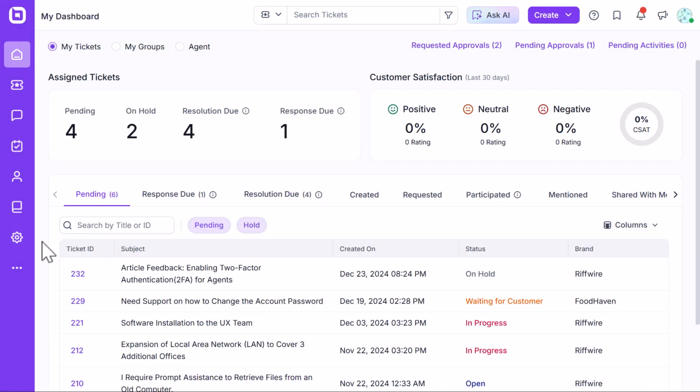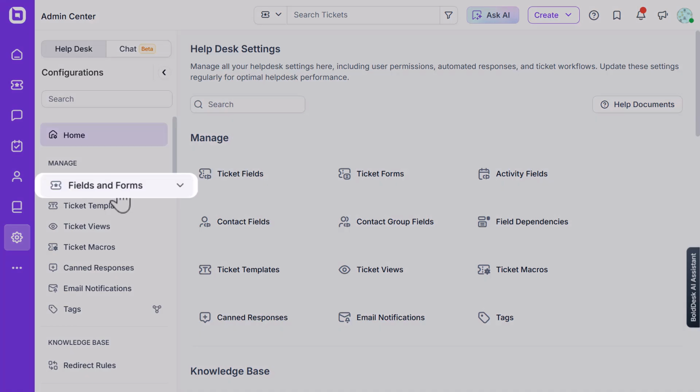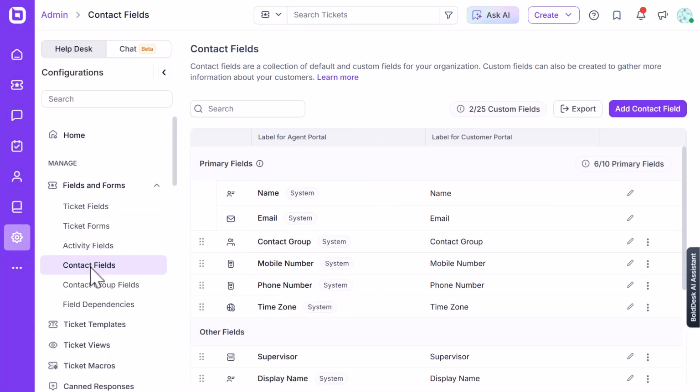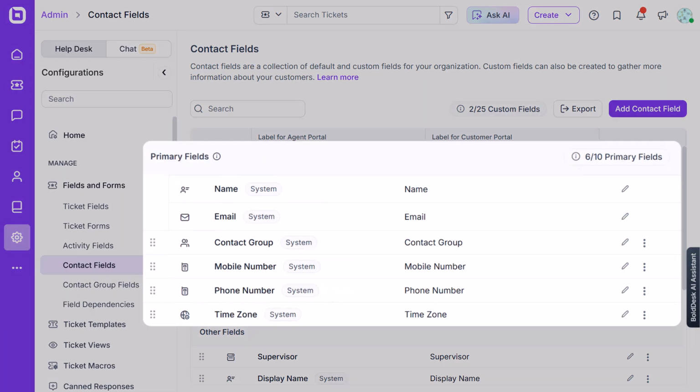Now, let's see how to customize the requester panel. I log into BoldDesk's admin account and open the admin center. Next, I navigate to Fields and Forms and select Contact Fields. The list of fields is displayed under the Primary Fields and Other Fields sections. Only the fields added to the Primary Fields section appear in the requester panel.